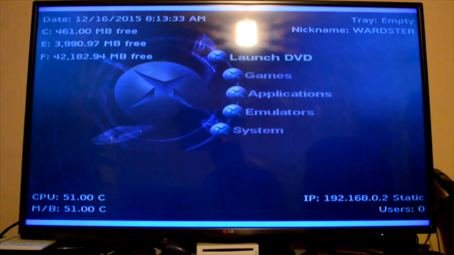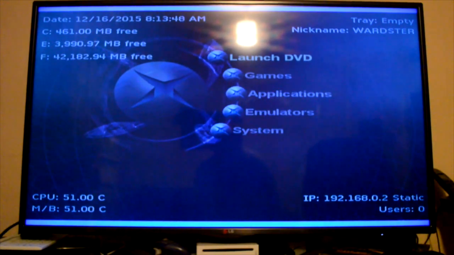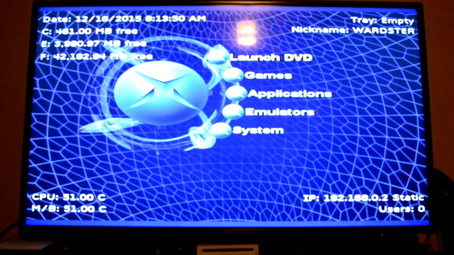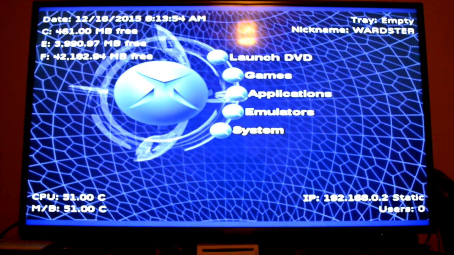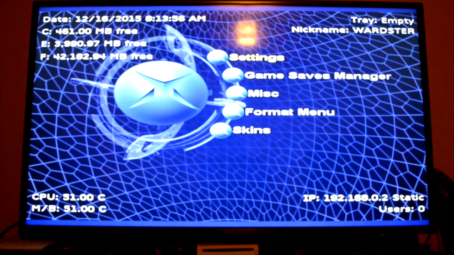So let's get into how to FTP a game to your Xbox. Before you start, make sure your Xbox is connected to your router with an ordinary network cable, the same router that your computer is connected to, or you can connect your Xbox directly to your computer by using a crossover cable.